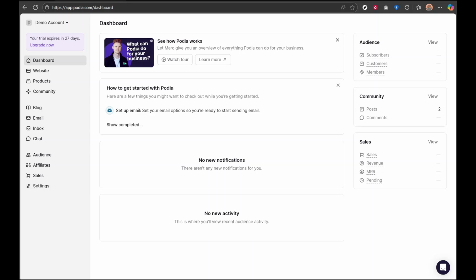In today's video, I'm going to teach you how to delete a product on Podia. First, make sure you're signed in to your Podia account. Once you're in, you'll land on your dashboard. This is your home base, where you can see an overview of your storefront and recent activity.